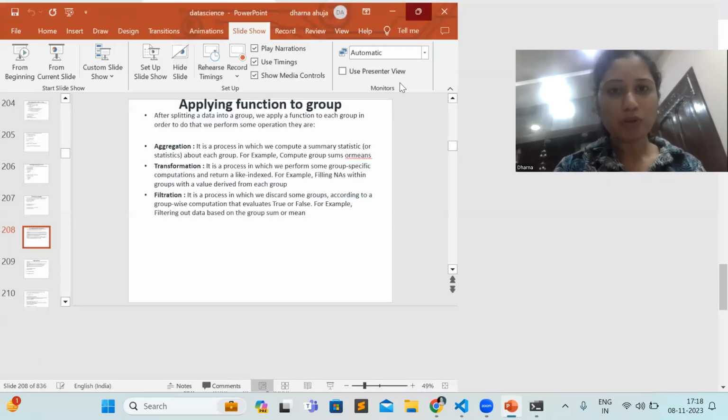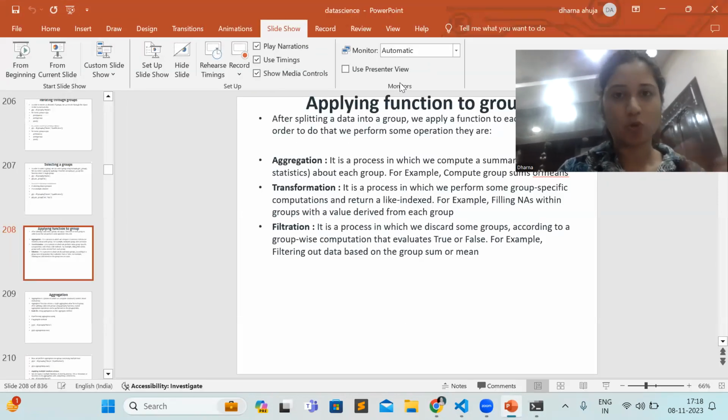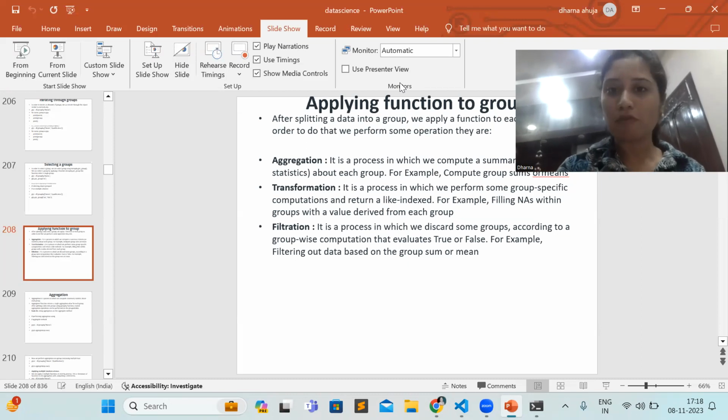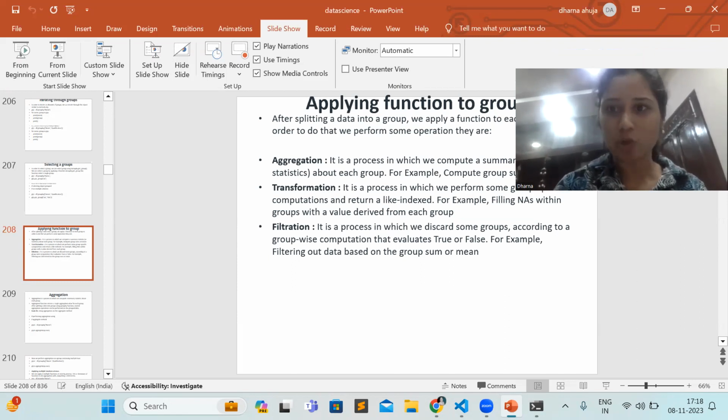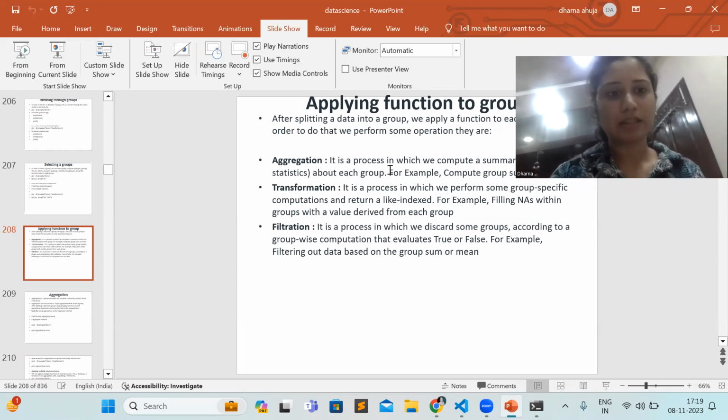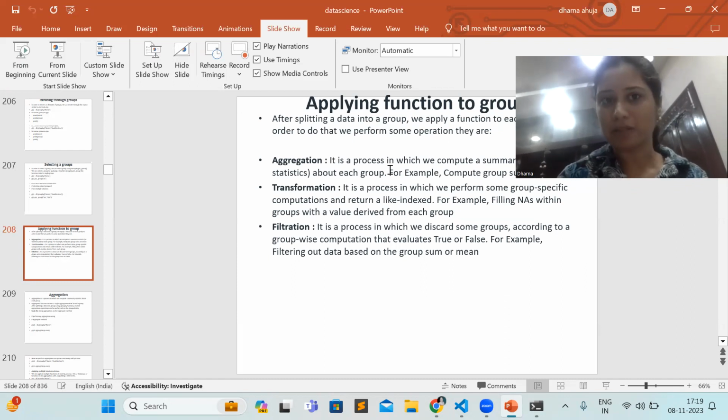Now, as I told you, first we have split the data into groups. Now, how will I apply a function to any group? Applying a function means, let's suppose you want to get the mean of a group, or the sum of a group. In that case, we apply functions to a group. So once you have split the data into groups, we apply a function to each group and perform some operations. There are three ways you can apply a function to a group. First is aggregation, second is transformation, and third is filtration.